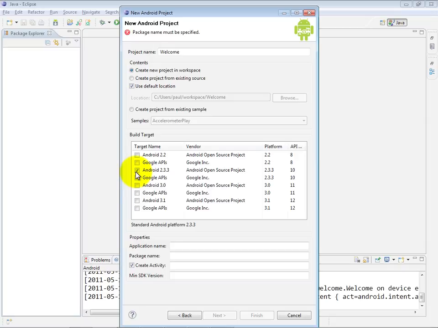Now, in this case, we're targeting Android 2.3.3, but the features we use in this app for displaying text and a couple of images on the screen are widely available in every version of Android. So if we had installed earlier target platforms going all the way back to Android 1.5 or 1.6, we could have selected that as our target.